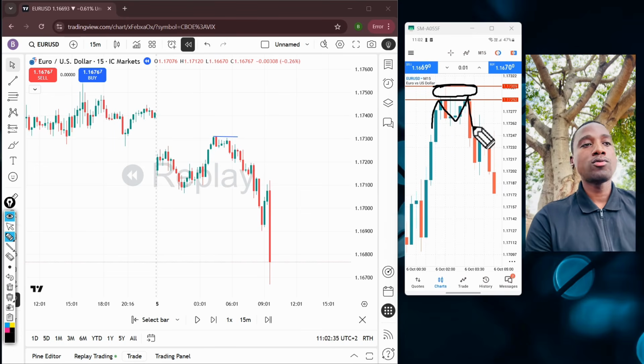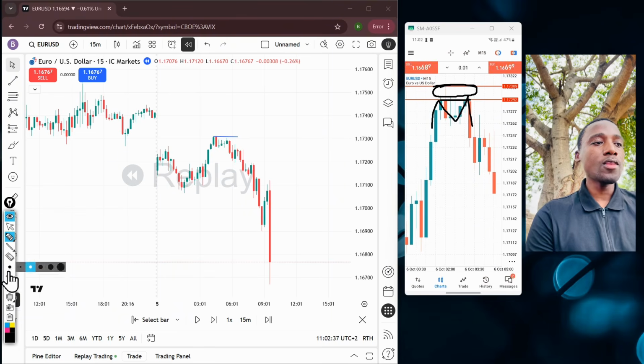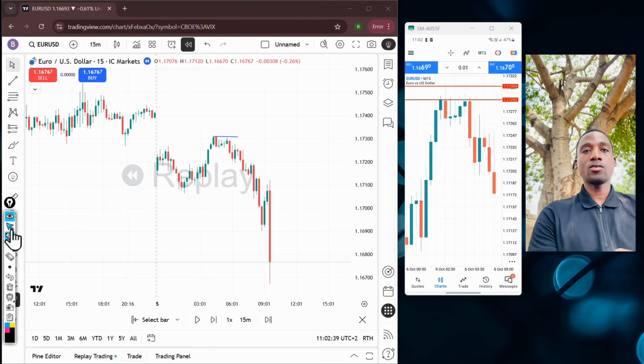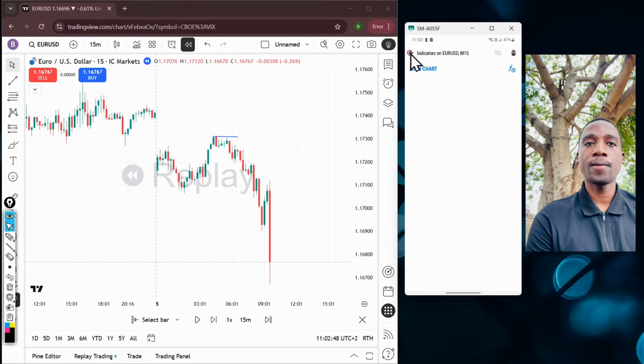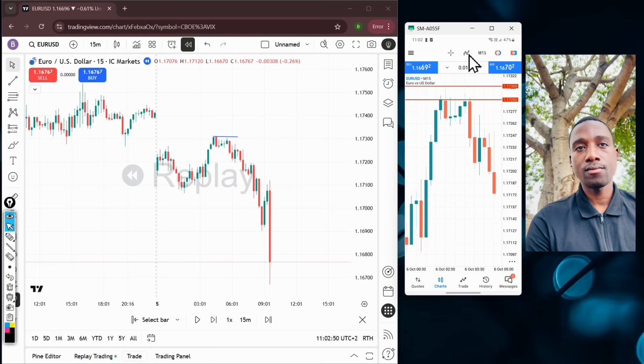Now, what I will do when it comes to entry, now, this is where it gets a bit tricky. We can go the hard way or we can go the easy way. The easy way is that we add an indicator. We go to the indicator icon, right? Let me go back. We click the indicator icon, all right?